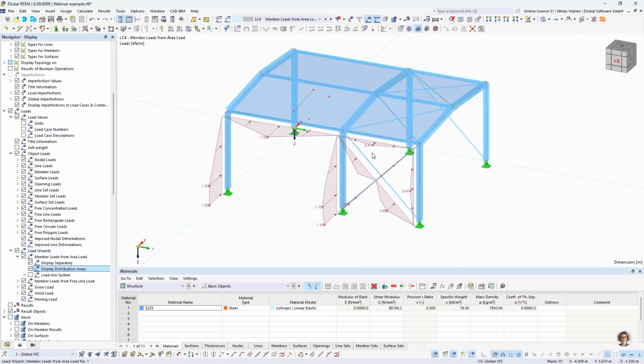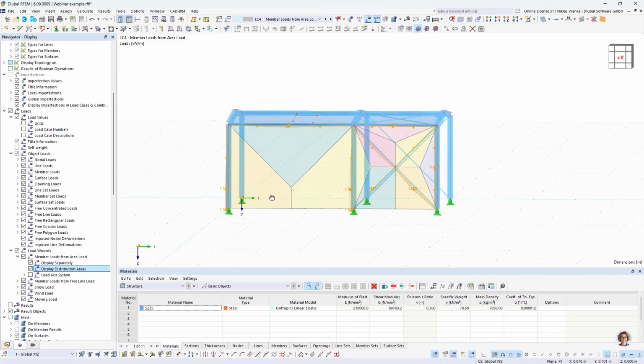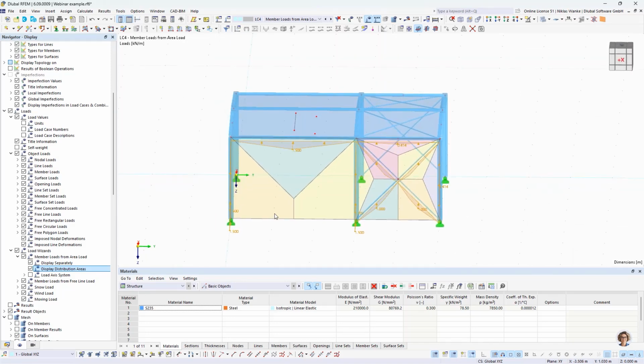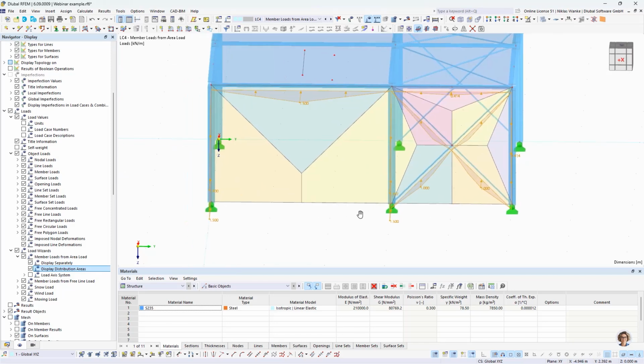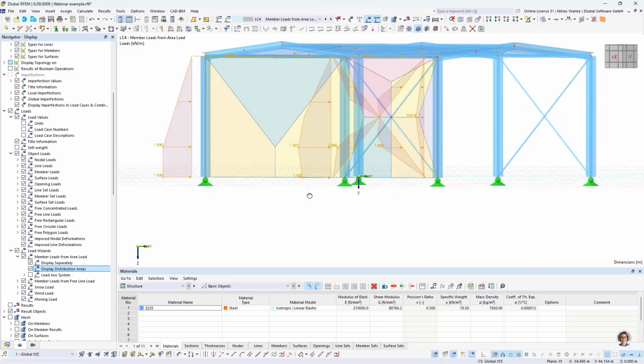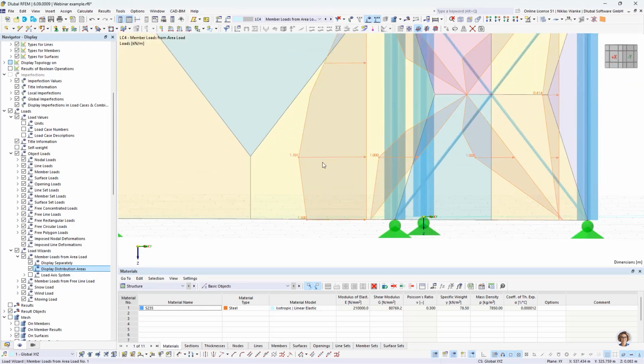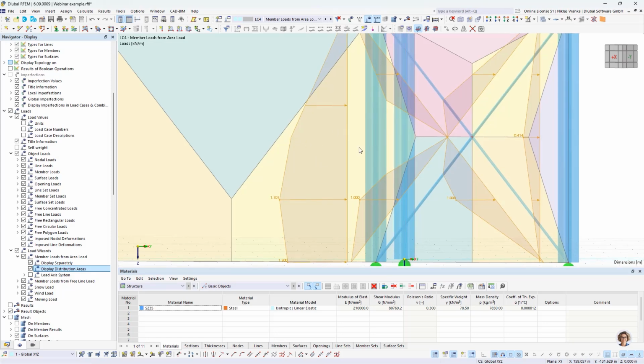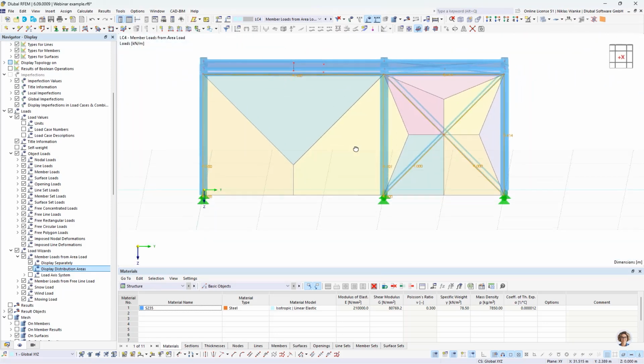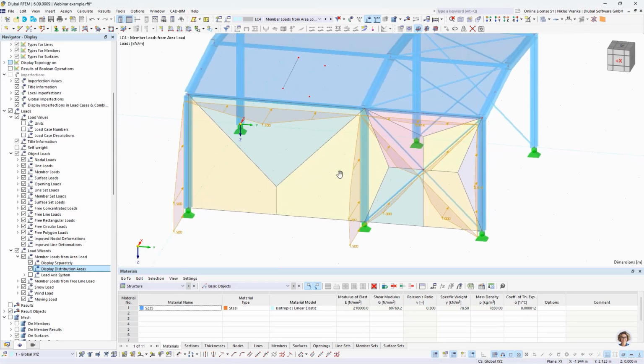So I enable this, and I still don't see anything because I first have to select the load wizard that I want to show the load distribution areas for. Now I select it, and we get a really nice overview of the distribution areas. By seeing that, it will be a little bit clearer why we have these peaks or these corners in the load. Now it makes much more sense, and it's a good visualization option in my opinion.